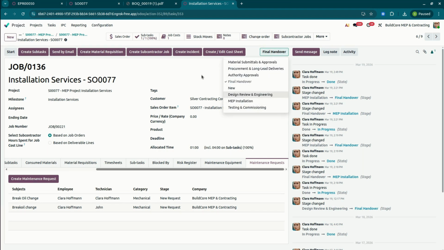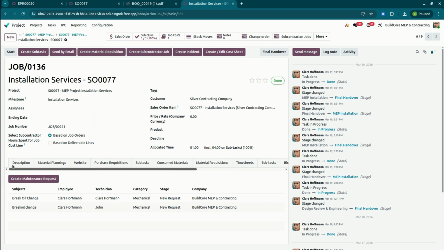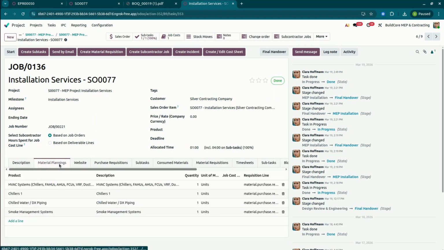We can move to the next stage. As well, you can also mark it done. As soon as I mark it done, it will be available on my milestone to issue the invoice. You can create the invoice based on your milestone. Now here, once the job order is done, we already reviewed here that material planning is also done.